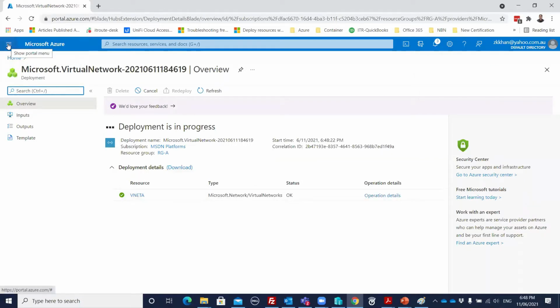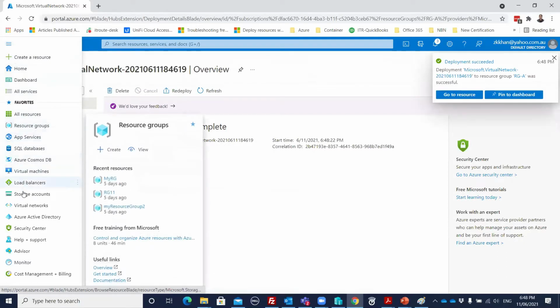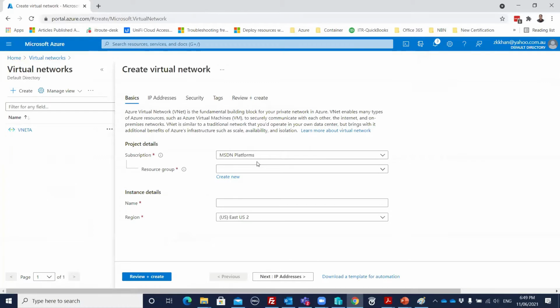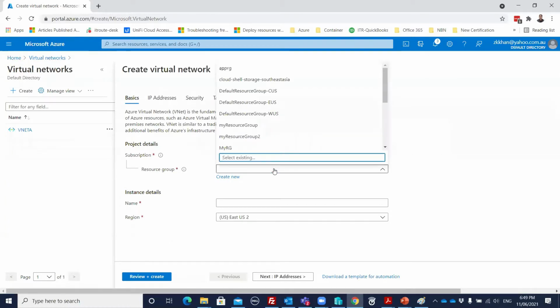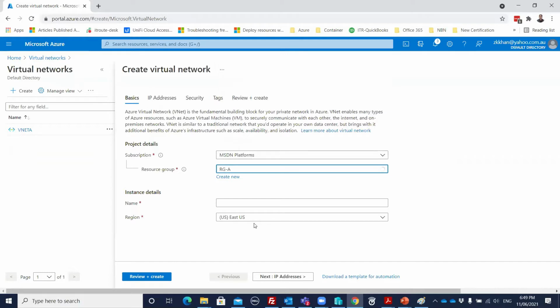Now I'm going to create my second VNet. Again, I'll go to virtual network, create. I'm going to take the same resource group, which is resource group A. So that means in the same region, that's fine. Name VNet B. This is my second VNet.